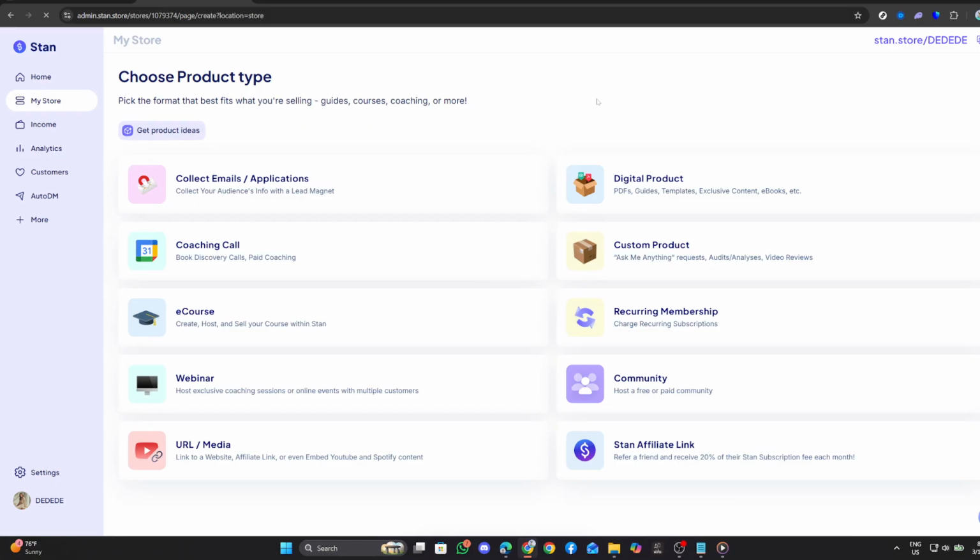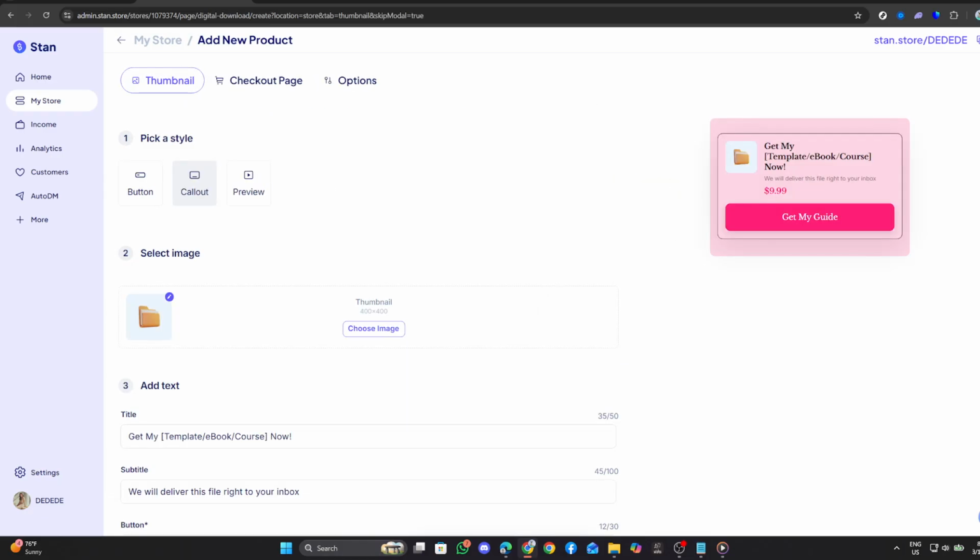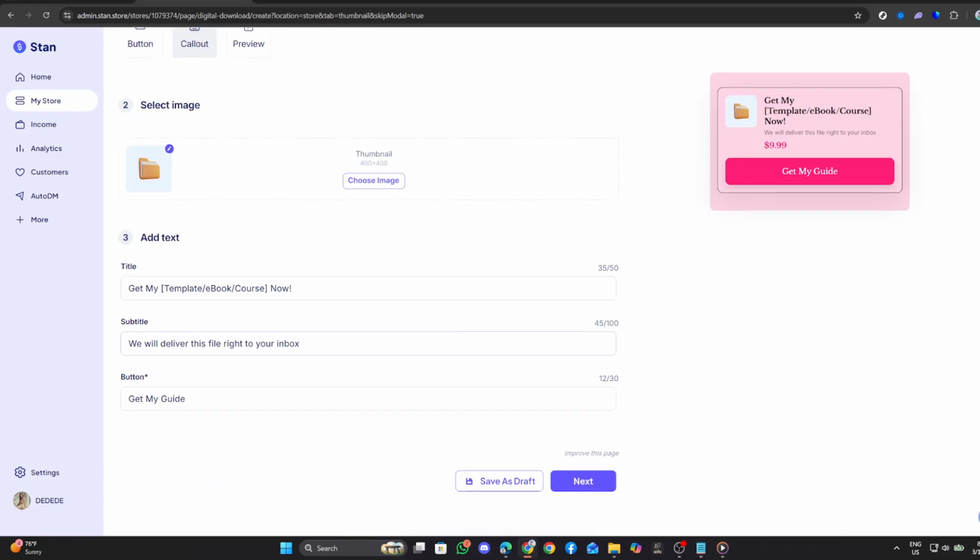After clicking Plus Add Product, a menu will appear with various product types. Select the option for digital product to specify that you are selling a digital item. This selection will direct you to the product details page where you can provide all necessary information about your photo product. In the provided field, enter the product name.